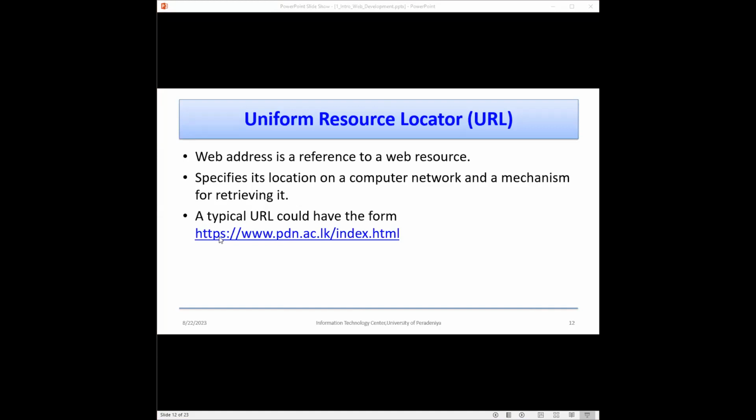Okay, then what are the other components? Yes, this is called the protocol. HTTPS means protocol. Next, www.pdn.ac.lk is the host name, or we call it the domain name; both are correct. And this is the file name, or we call it the resource name. In this case the resource is a web page; in some cases, it may be an image, likewise, right?